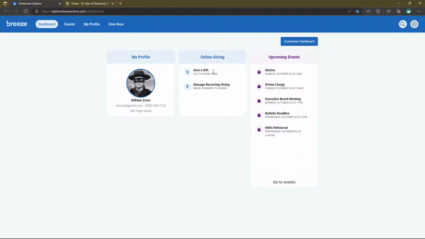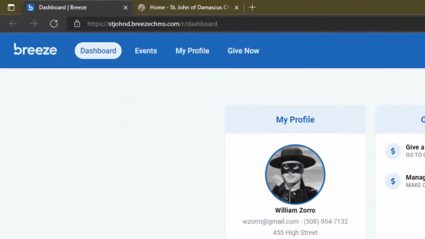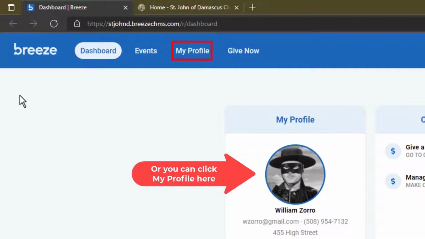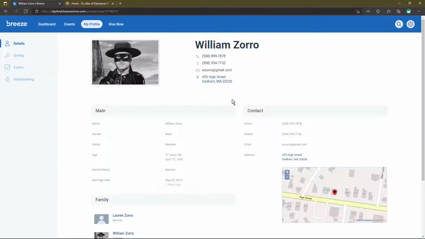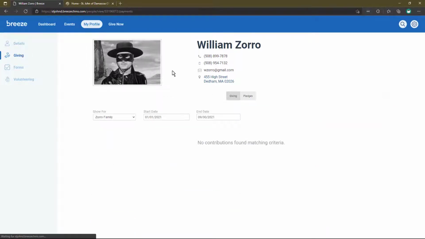To view your contributions and pledges, you will go to the My Profile link at the top of the page. Immediately, you will be presented with a screen that shows your profile details. We discussed this screen in a previous video. To view your contributions and pledges, you will click on the Giving tab along the left. So let's explore this page.